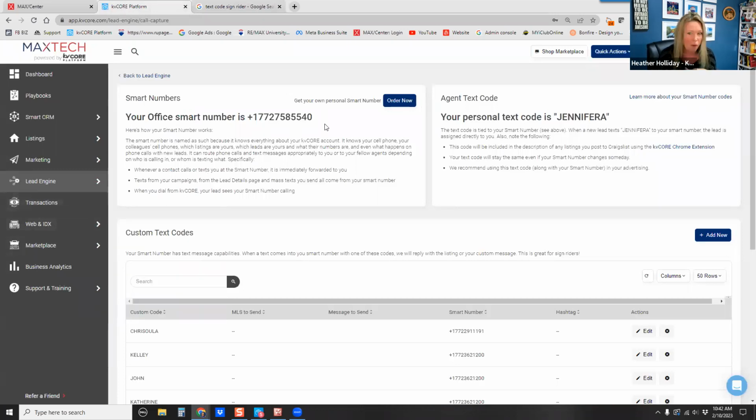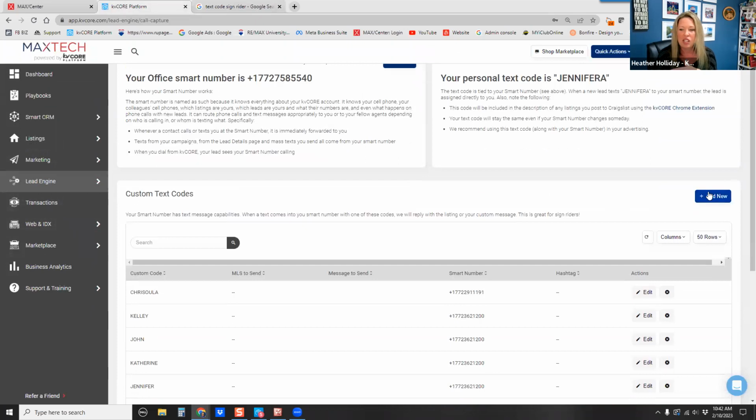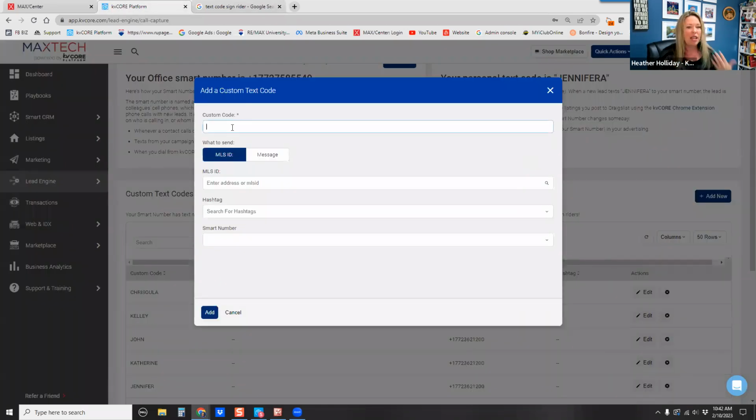So to do that, when we come over here to the lead engine, building your text codes, this is your smart number. This is where you would go add new and custom code. Maybe I want buy me. So I want to have a custom sign that says buy me. I could do buy me 1, buy me 2, buy me 3, buy me, think outside the box.